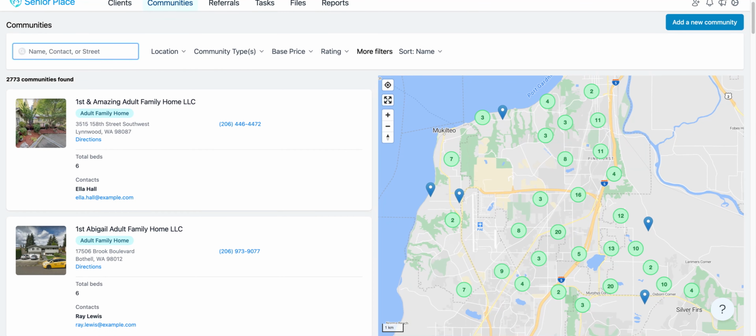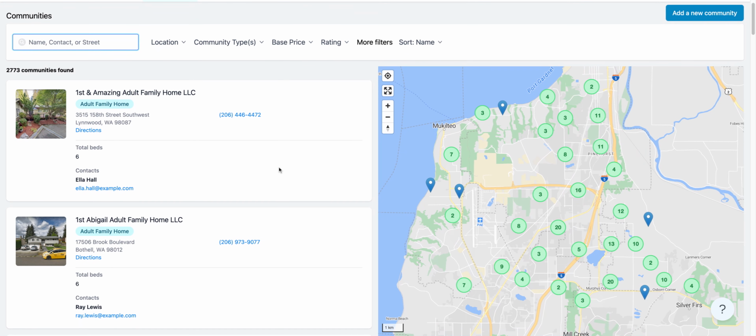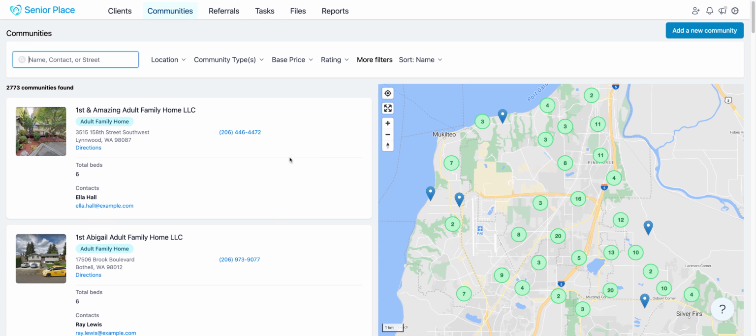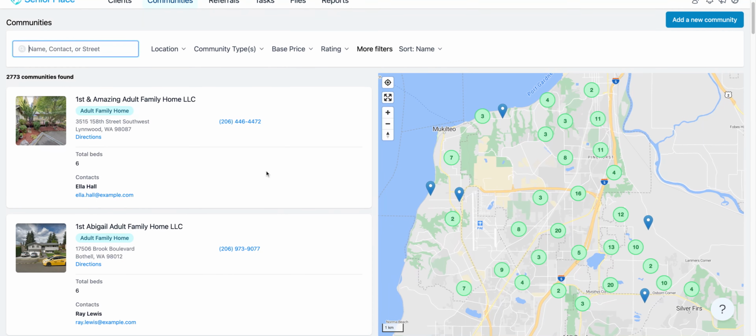Another reason is that the community may not be licensed and thus isn't loaded in by SeniorPlace. SeniorPlace is able to acquire all of the licensed communities in the regions that you've asked for, but if a community isn't licensed, it won't be automatically included in your database. Again, you can always add that new community using the Add a New Community button, but it may not be in the system like you had thought it was initially.